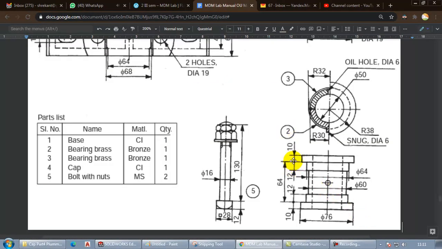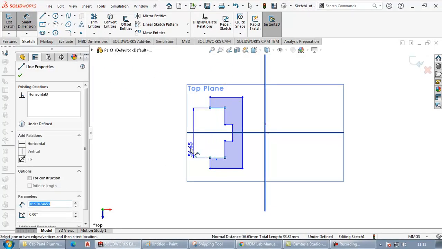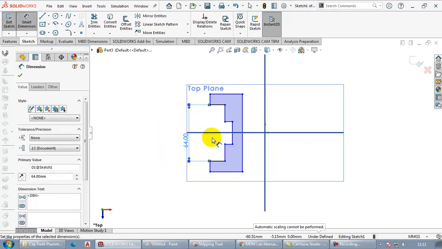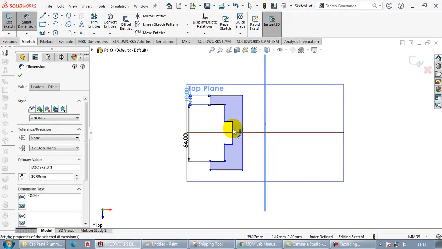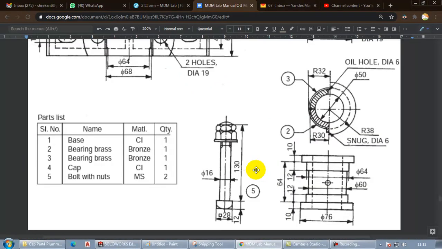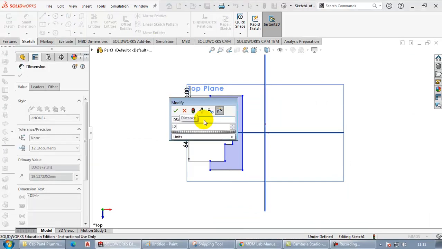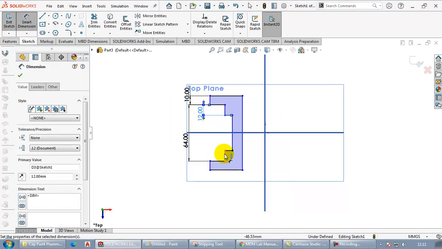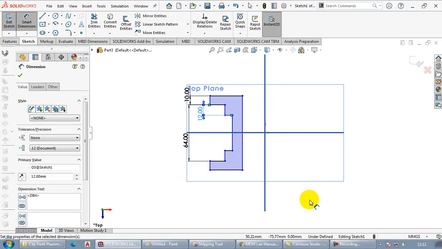Now I can start giving the dimensions. The first dimension I have to give is 64. So let me take the smart dimension, take this length, it has to be 64, and then these lengths are 10 on both sides. Because I have taken them to be symmetric, you can see this bottom part also has been constrained. Next, the distance between these is 12. Once again, the same distance will be applied here on this side as well. Okay, I think most of these parts have been constrained.